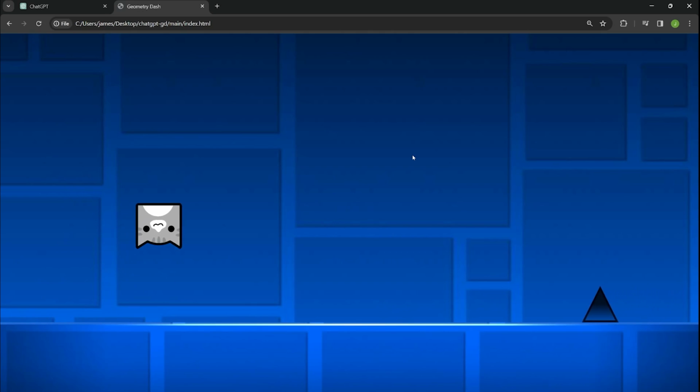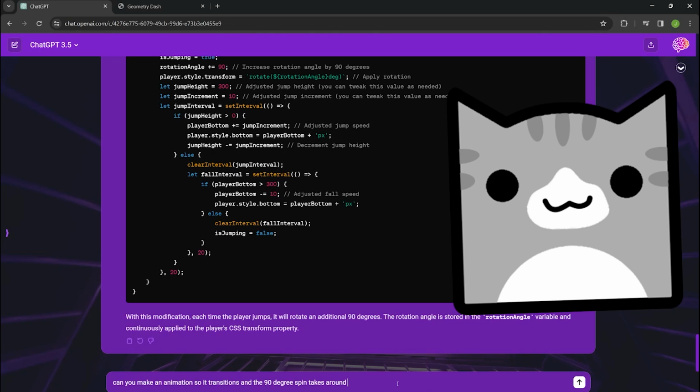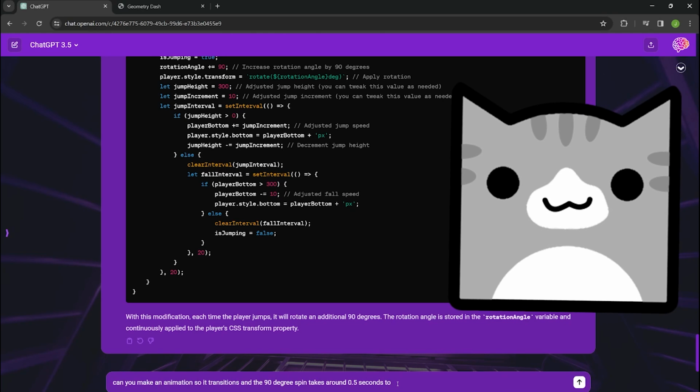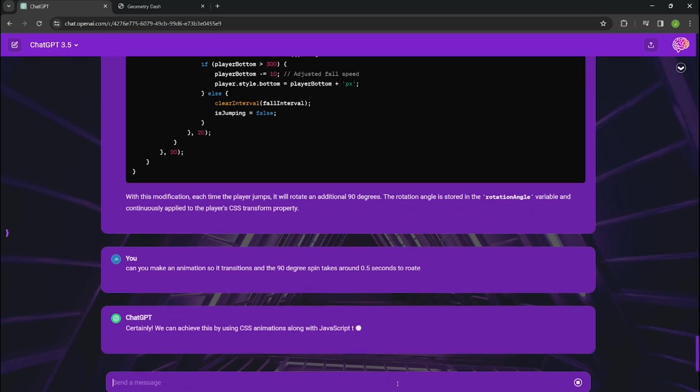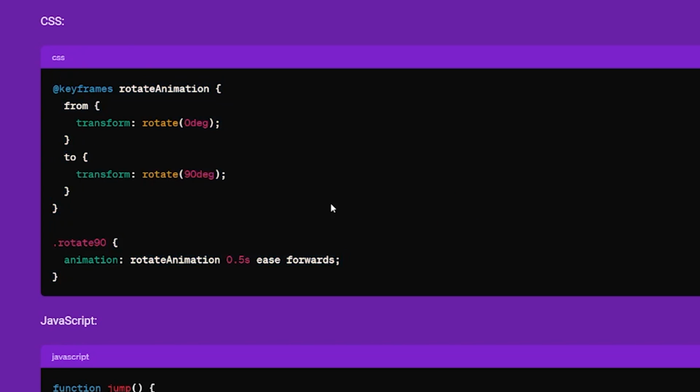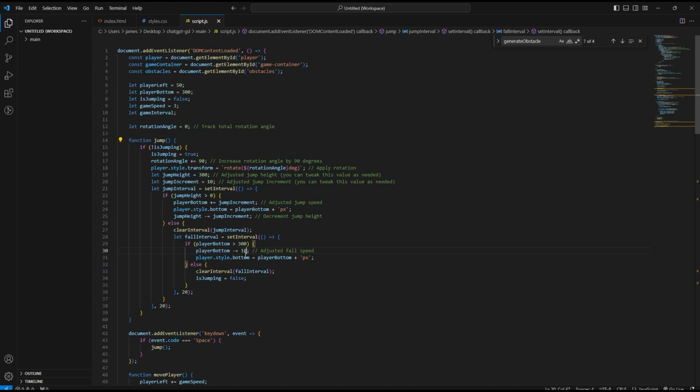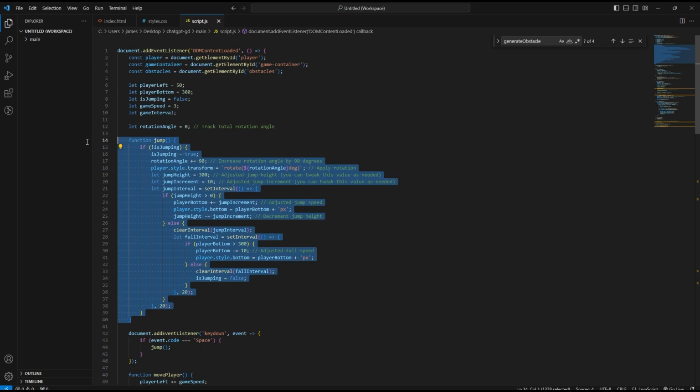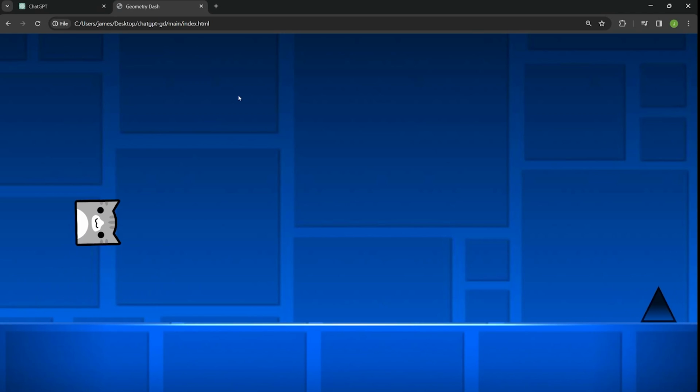Also, I want to add an animation so it actually looks a little better. So I'll just ask ChatGPT to create a CSS animation for every time the cube spins 90 degrees. And let's copy that and paste it in here, and also replace the jump function with the new code. And okay, that actually looks a little better now. I really did not think we would get it to work this quickly.